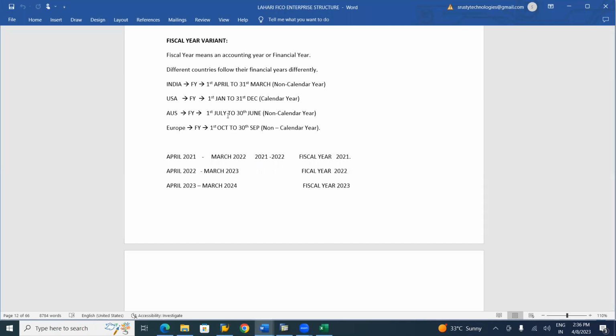And Australia follows July to June, 1st July to 30th June. That is also non-calendar. So fiscal years are divided into two categories: one is calendar year and the other is non-calendar year. Calendar year is when the country follows its fiscal year from January to December. If any country follows its fiscal year other than January to December, then that is considered a non-calendar year.